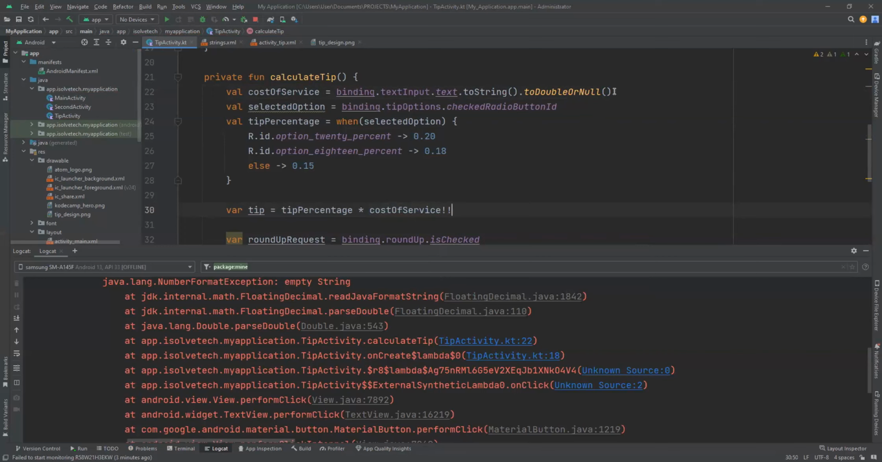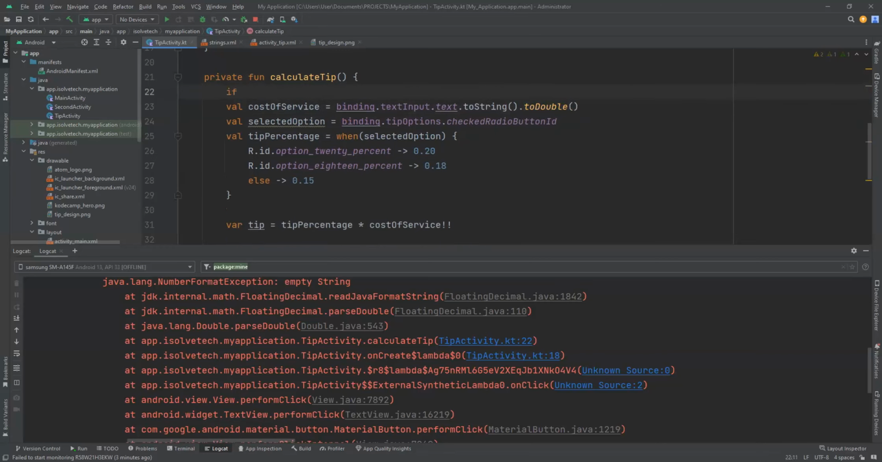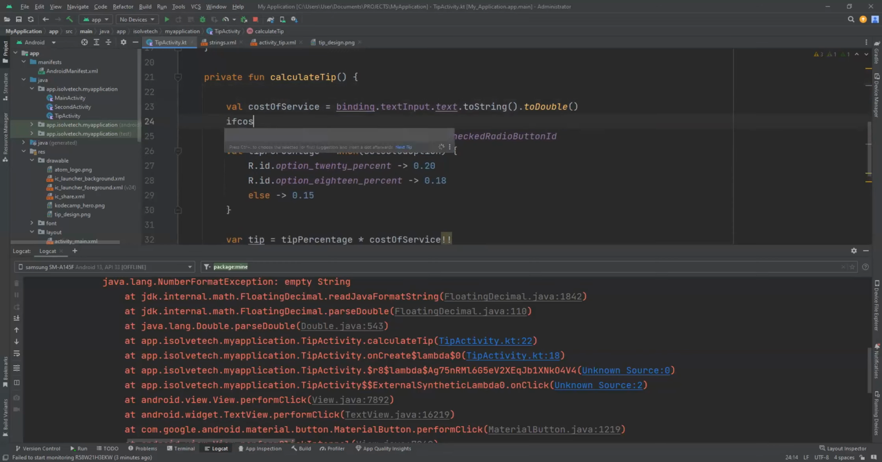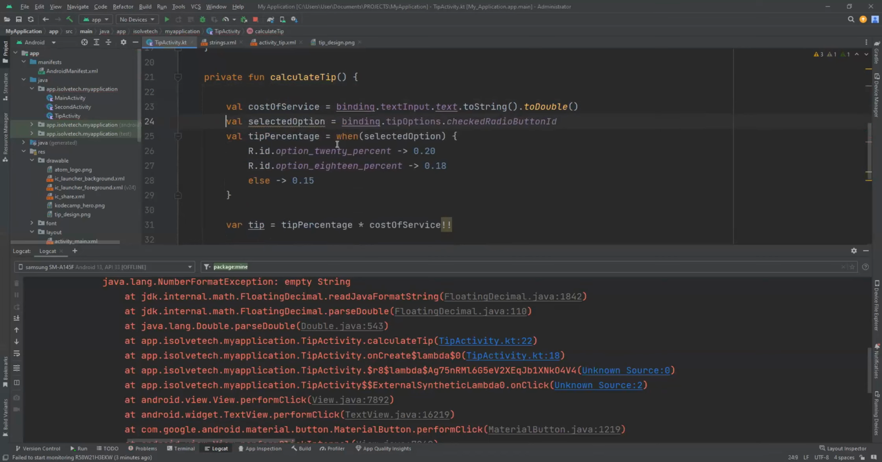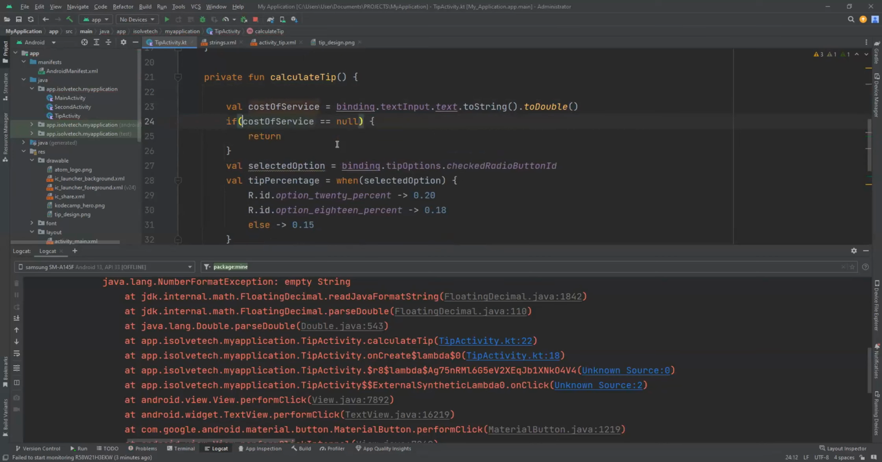But instead of this, or even if I leave this, I can decide to do a check here, just below this. I can say if cost of service equals null, return. I can do something like this. Now, of course, there's a better way to do it. I can actually just take it out.